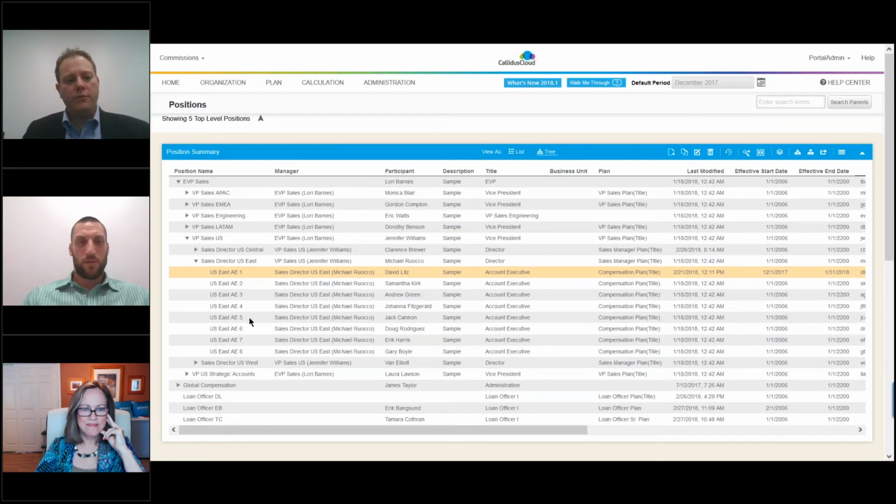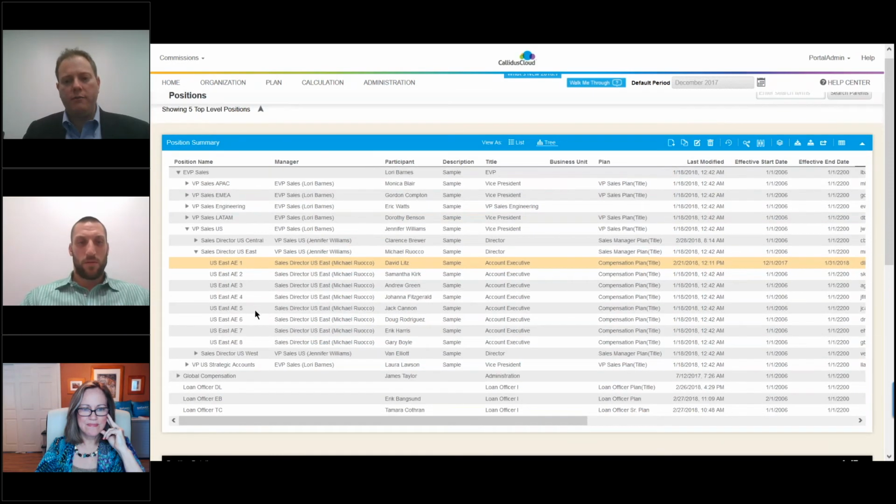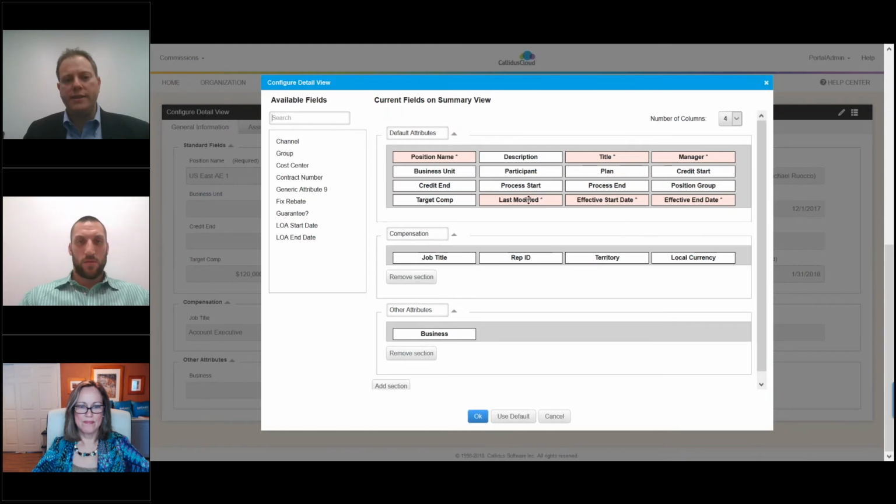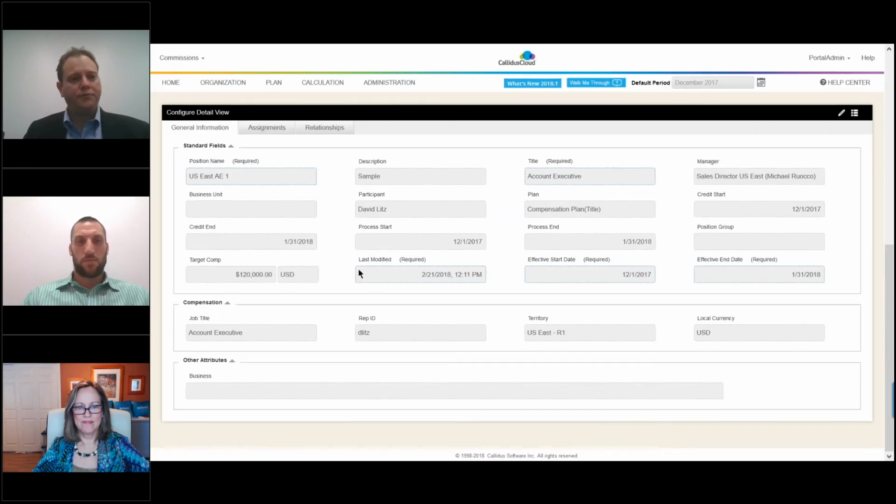Now, what we're looking at here is kind of our summary of our organization. I can come down to our detail view, and you'll notice that I can see all the attributes that are included for this object. So in this case, we have the position name, who the payee is, and other pieces of information like target comp, et cetera, the effective dates. This can all be configured on an admin by admin basis. It's HTML5 enabled, so if I want to change fields around or add different attributes, it's simply drag and drop. So it's all business user enabled. It's very easy to use, and the UI is very, very manageable.